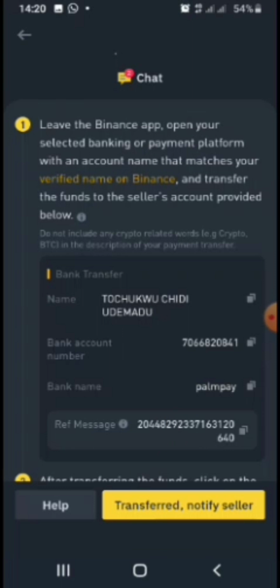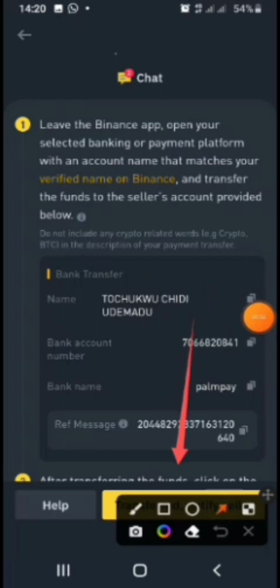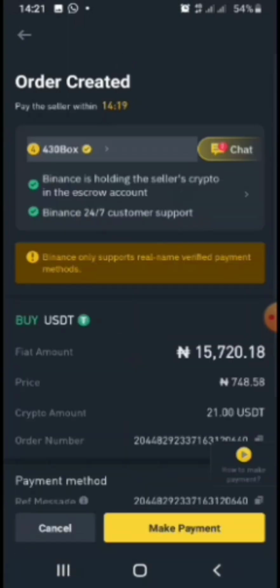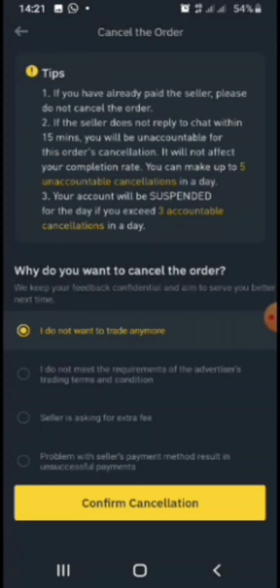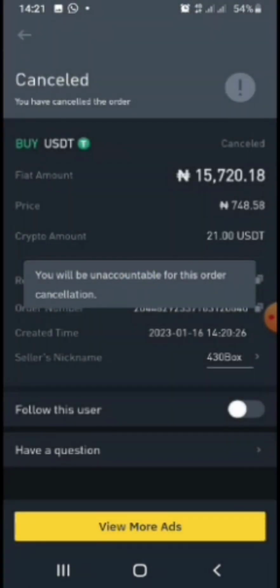After making the payment and it's successful, you come back here and click on notify the seller. So that's it. And after the person has verified and notified, Binance will release your USDT for you. So now, I don't want to buy. I'll just cancel the payment. I don't want to trade anymore, so I'll cancel it.